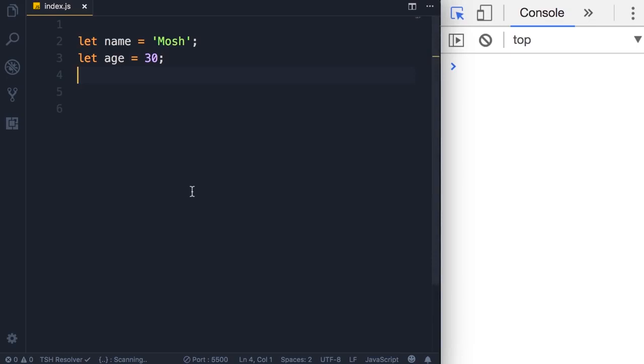We start with let or const if we don't want to reassign the person object, and set it to an object literal. So this syntax we have here, these curly braces, is what we call an object literal. Now, between these curly braces, we add one or more key value pairs. So the keys are what we call the properties of this object. In this case, we want this person object to have two properties or two keys, name and age.